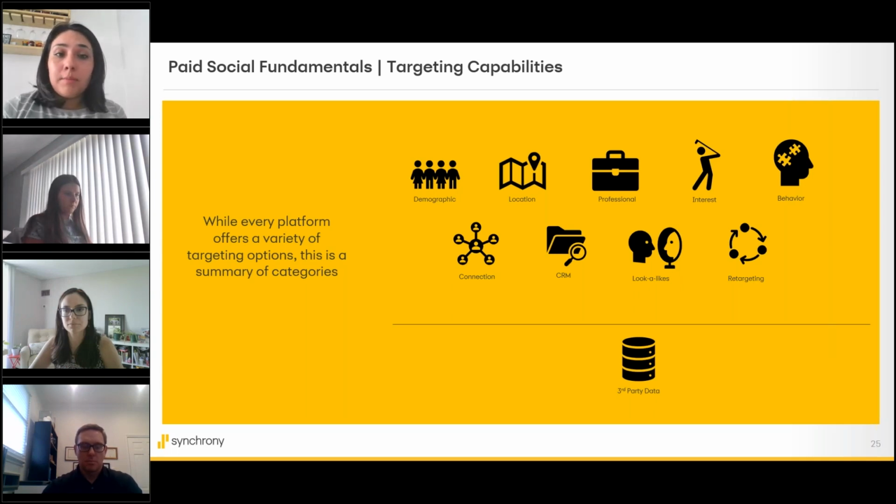So demographics, you can target people by gender or age. Location, if you have a brick and mortar store and you only want to target people in that area, this is a great tactic, so you don't have any wasted impressions in other states or in other zip codes. Professional targeting is also great for B2B.